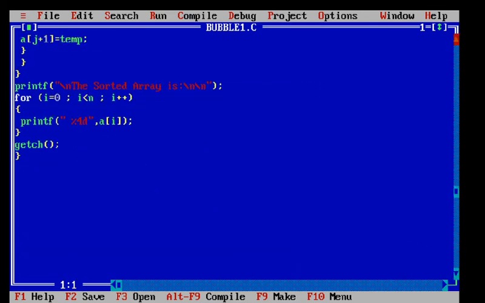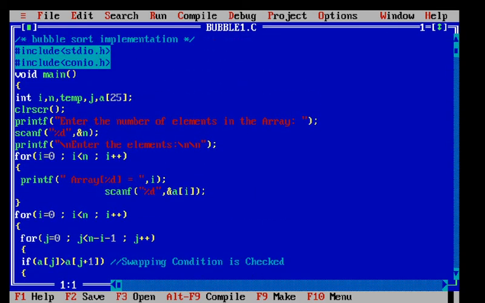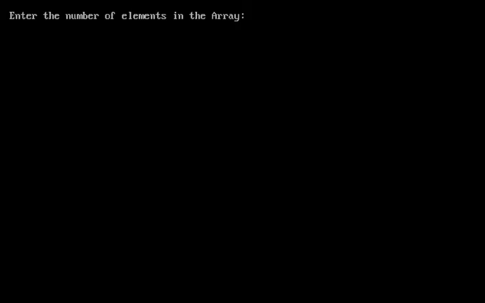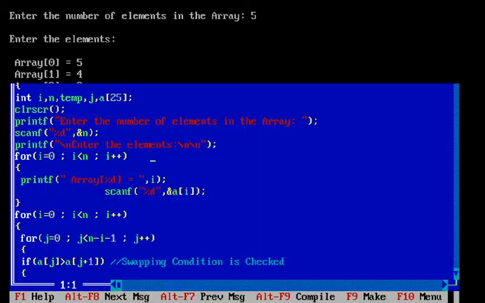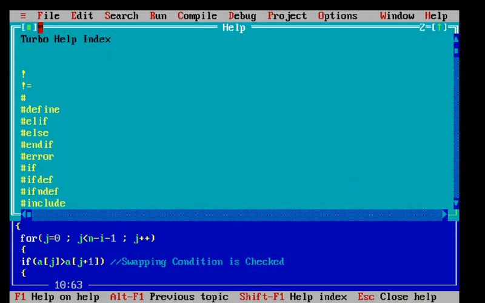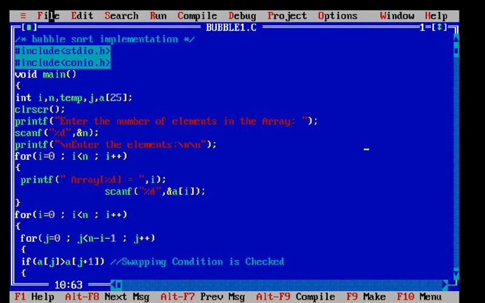Now when I run that program, it asks me to enter the number of elements in the array. Suppose I type the number of elements as 5. Then for the array, I type the values 5, then 4, then 3, then 2, then 1. If I press the enter key, it shows the output: the sorted array is 1 2 3 4 5. So the bubble sort algorithm is executed in that fashion.